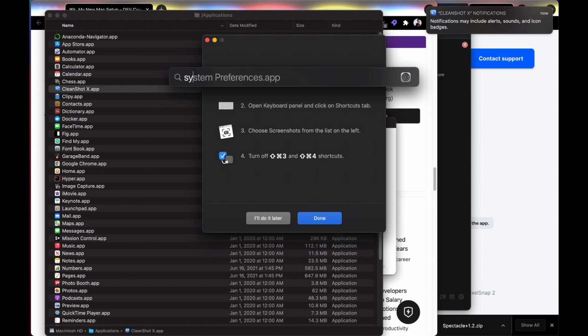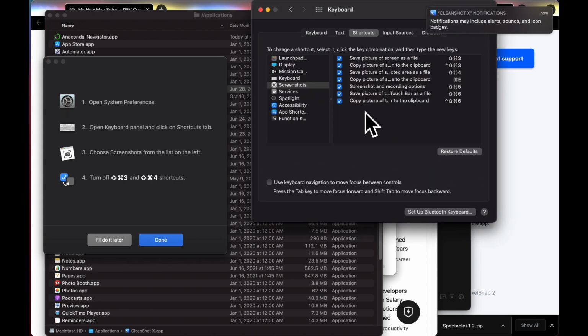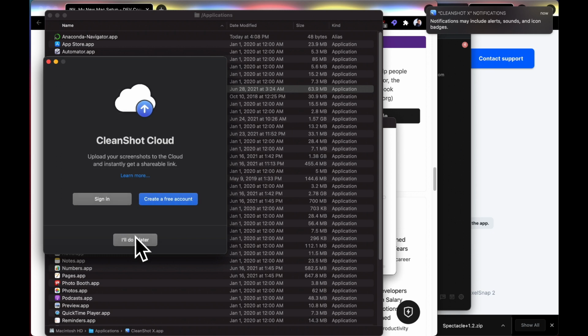Okay, disable shortcuts, system preferences. Keyboard, shortcuts. Screenshots, turn off the Command Shift 3, Command Shift 4 shortcuts. Okay, done. Done. No, until later.